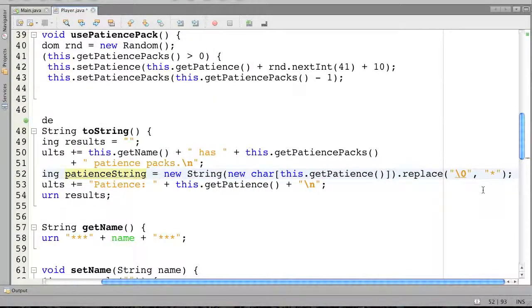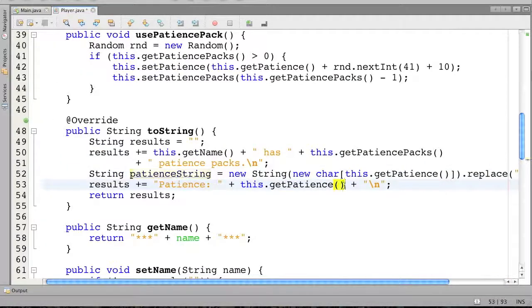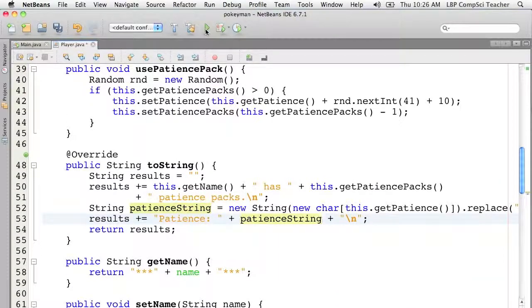Okay, so this is a long bit of code, and it's a completely new concept, but basically this is a really quick way to create a string of a certain size with a certain character in it. So now, instead of adding the patience value to the string, I'm going to add this new patience string that I created. So let's take a look at what that looks like.